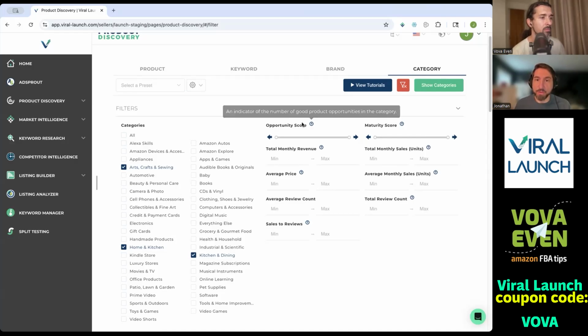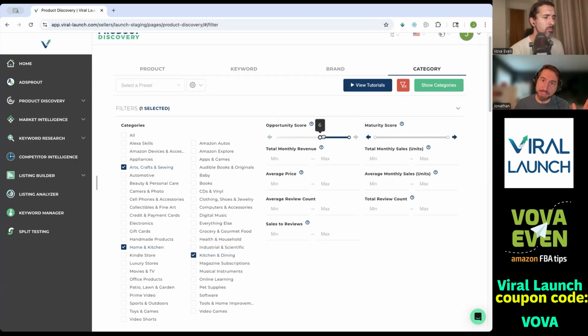And then over here, there's a few high level filters. So the opportunity score is basically based on a series of metrics that we've calculated, like how much opportunity resides in that category. So if you go on the lower end, it's not going to be that much opportunity, and if you go towards the higher end, you're going to zero in on a lot of opportunity. I always like to just go somewhere in the middle.